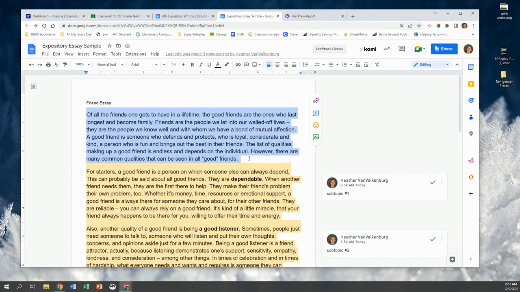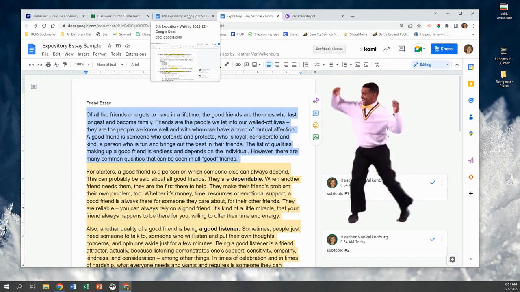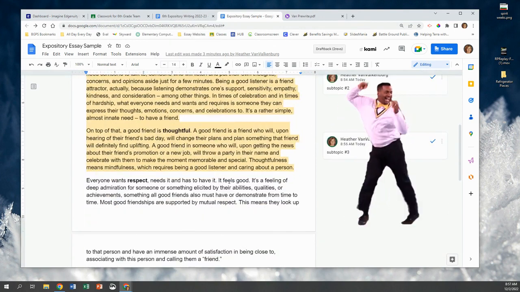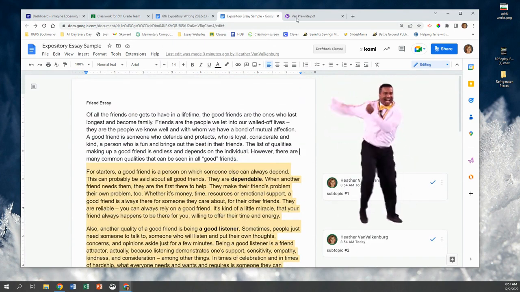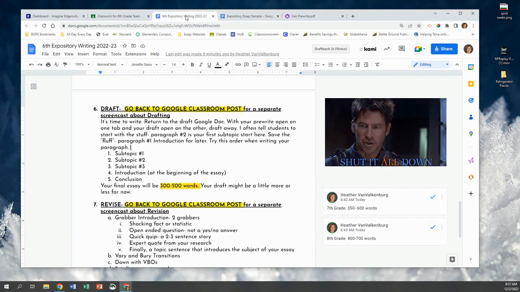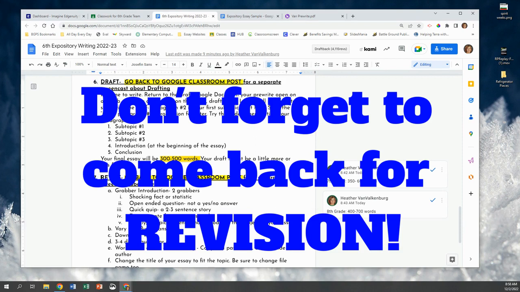And then once you are done, you do a little dance, because that was hard work. You worked very hard on writing this whole entire draft out. Yay for you. And then you shut it down for the day. And the next day you come back, go back to Google Classroom, and find out about the revision.